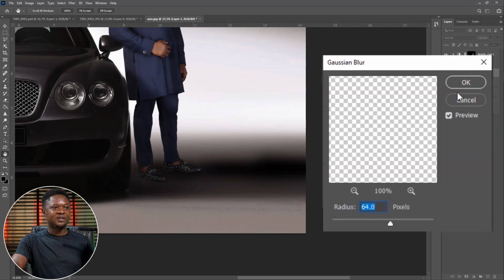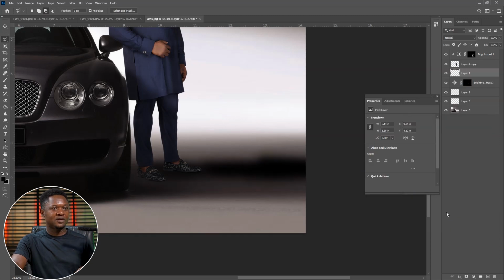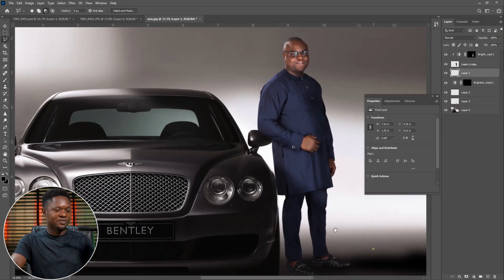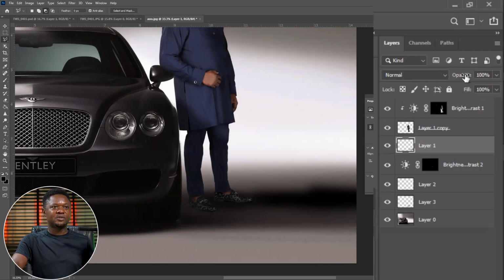Okay, then hit OK. Let's reduce it a bit. Let's put in 50 and hit OK. So 50 is okay. Let's reduce and see how it's looking. I think it's looking good. So we have to reduce the opacity.